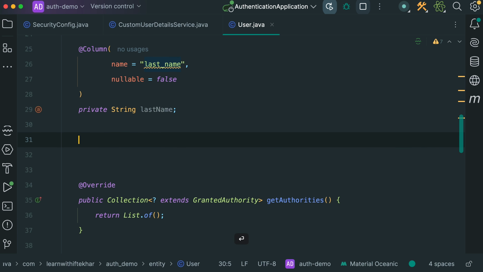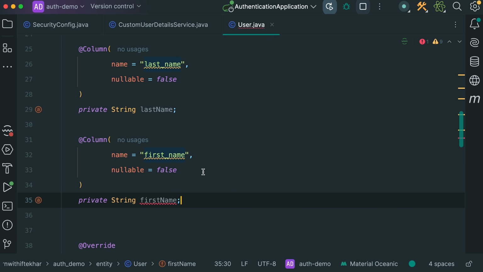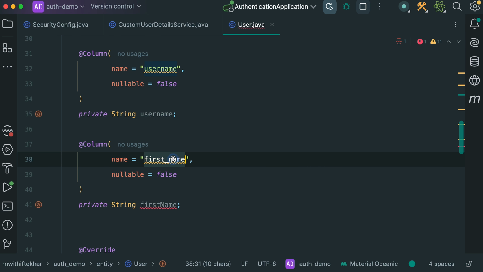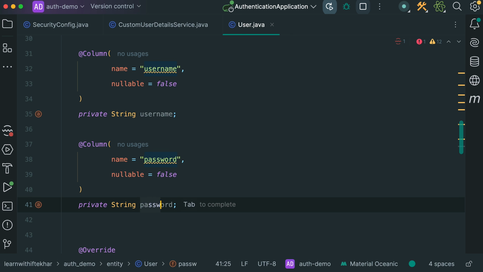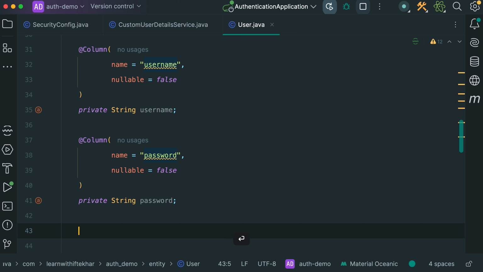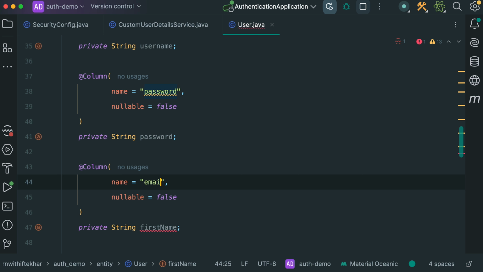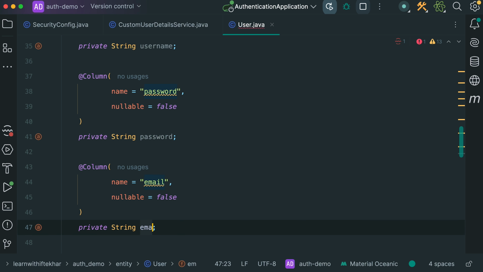Let me scroll up a bit. I'll paste the code again. This time, it's for the username. Update the column name to username and change the field name to username. Again, I paste the code. Now, this one is for the password. Update the column name to password and set the field name to password. And finally, I need a field for email. Paste the code again and update the column name to email. Also, change the field name to email.